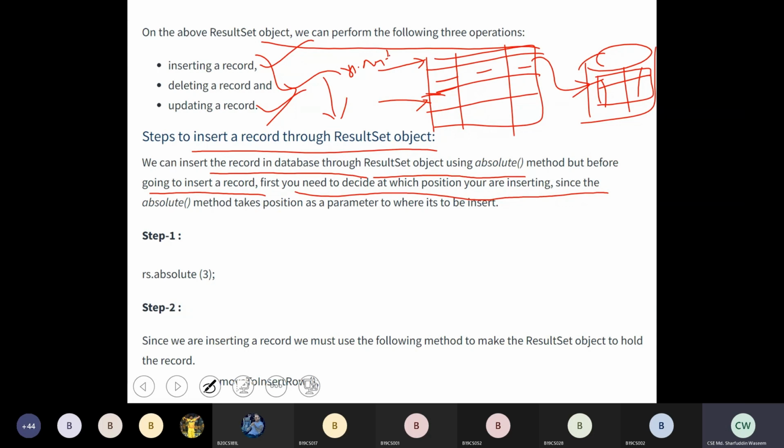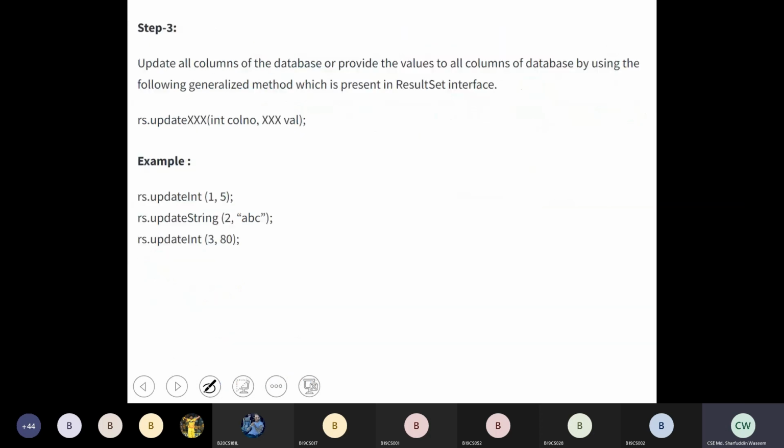If I want to go to the third record, then I have to write rs.next three times. Whereas if it is a scrollable result set, which means you can move either in the forward direction or in the backward direction, or you can access the rows in a random way. So rs.absolute(3) will try to go to position 3 in the rows.